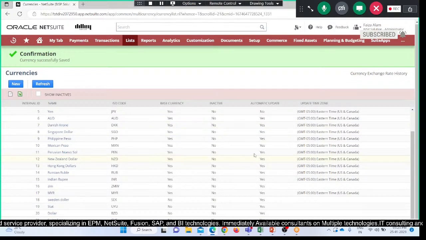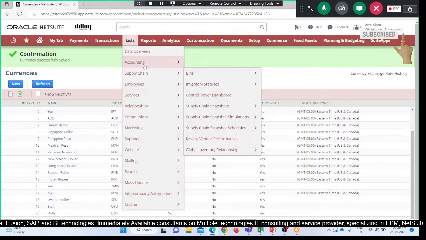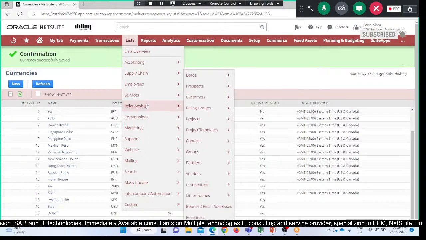And here you can see, as I have checked the automatic update box, it is appearing here as yes. So our next step, after creating the currency record: how can we assign it to the required entities? Again we'll go into list, and over to relationship. If I want to assign this currency, we can assign the currency to customers, vendors, or employees. So for this demo I will be taking the customer record to assign the currency to it.